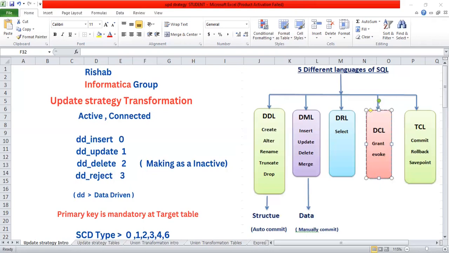So today we are going to see update strategy. Update strategy can do the insert and also the update. So we have to see the insert concept and also the update concept today. This is a very real-time scenario. Previously we have seen different parts of the job: the filter is a part of the job, expression is a part of the job, aggregation is a part of the job, router is a part of the job.